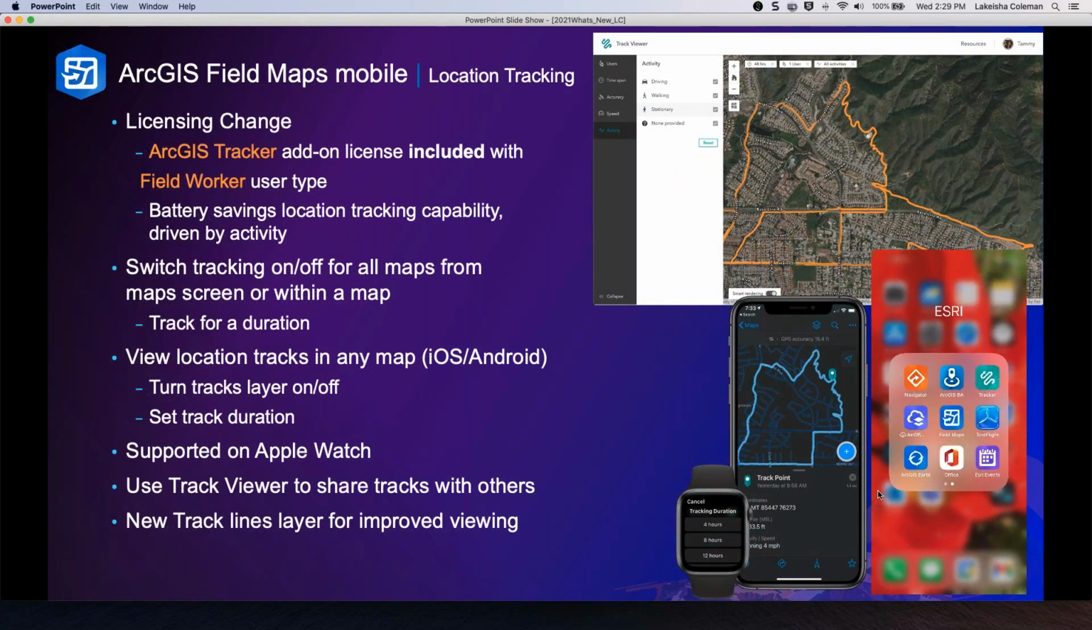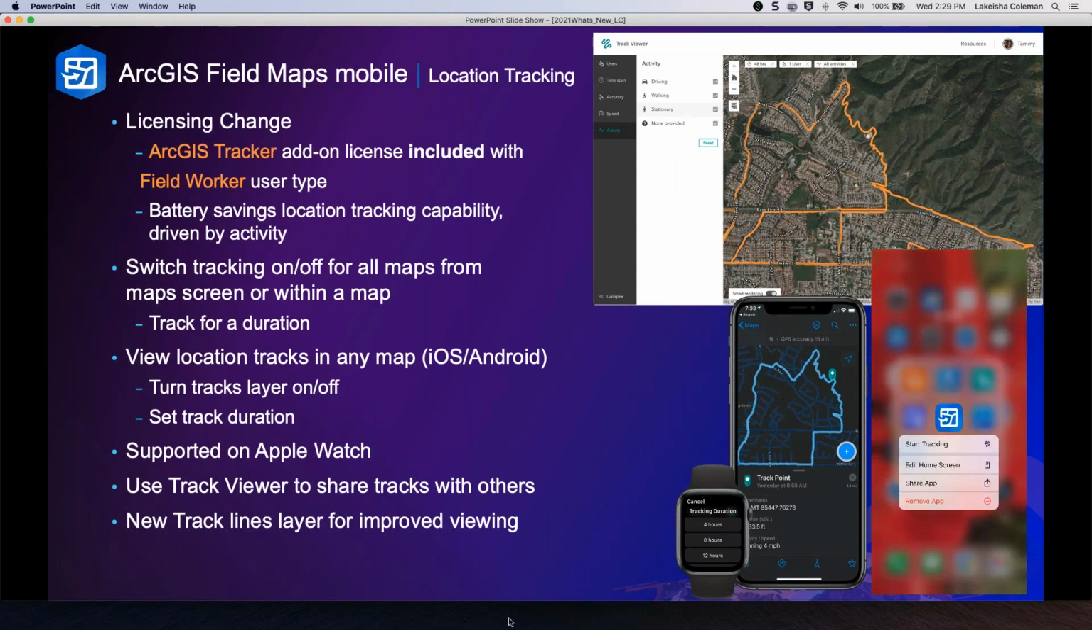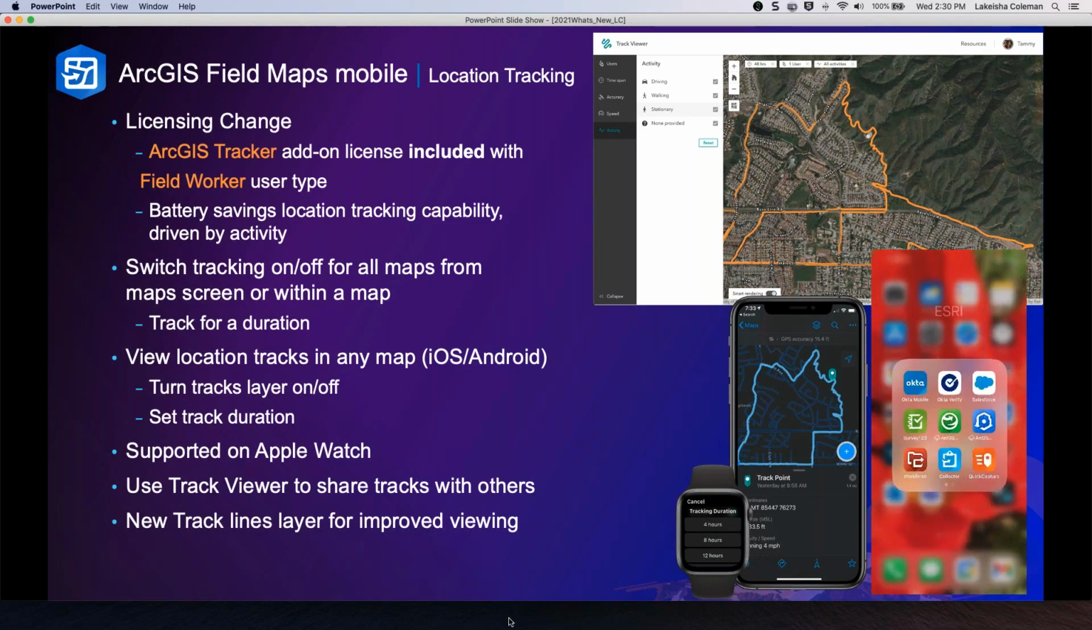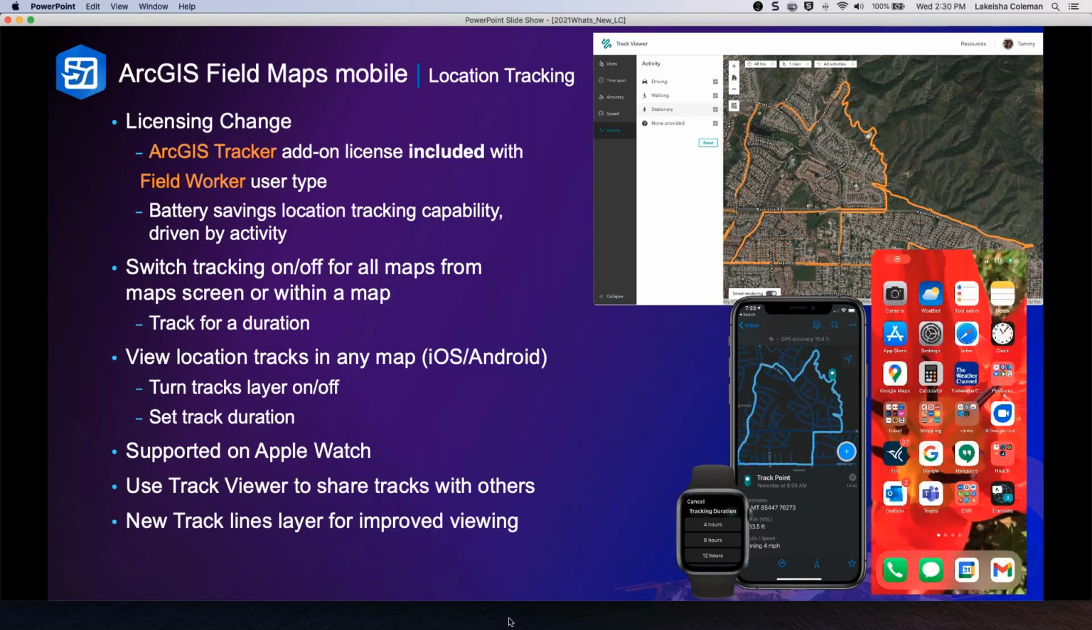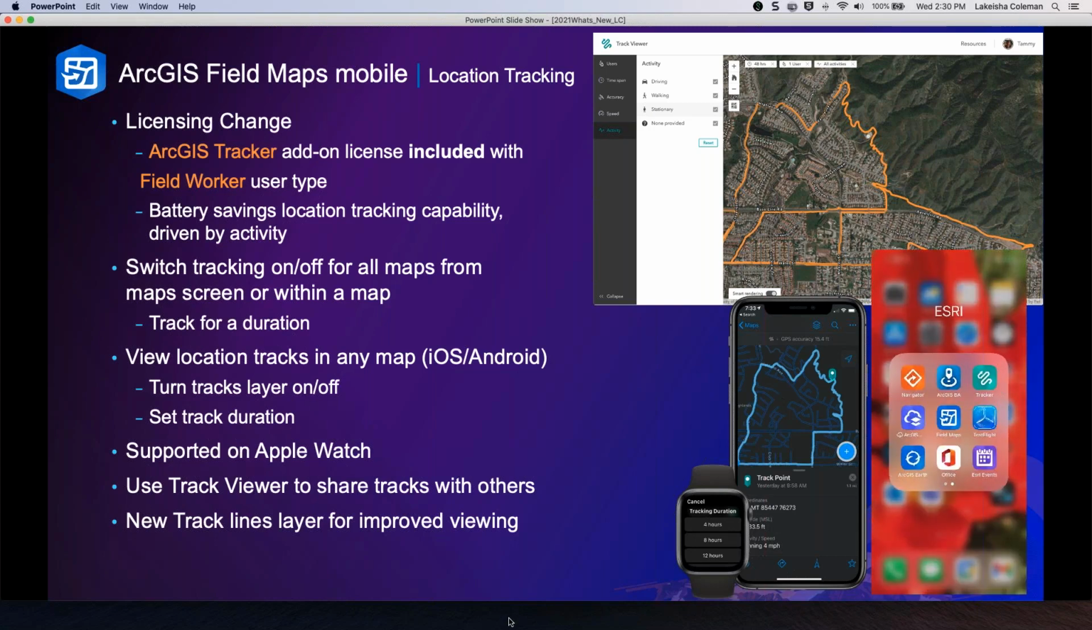There's a lot on this page, I understand. So just to briefly go over, this is on location tracking. This past year, there have been licensing changes to this. ArcGIS Tracker is now an add-on license that's included with the field worker user type, which is essentially the user type that you would have for people going out into the field and collecting data.